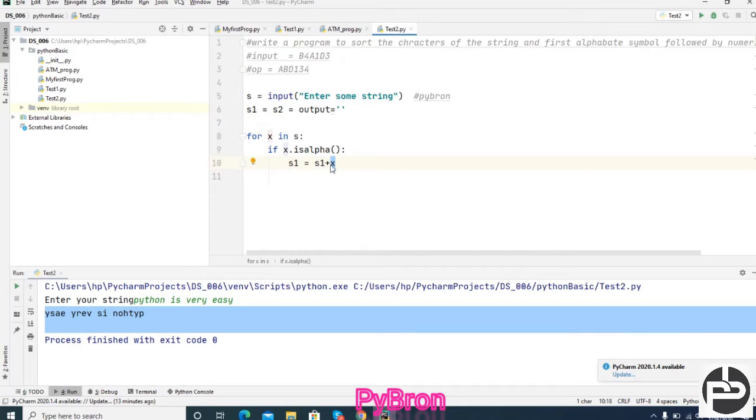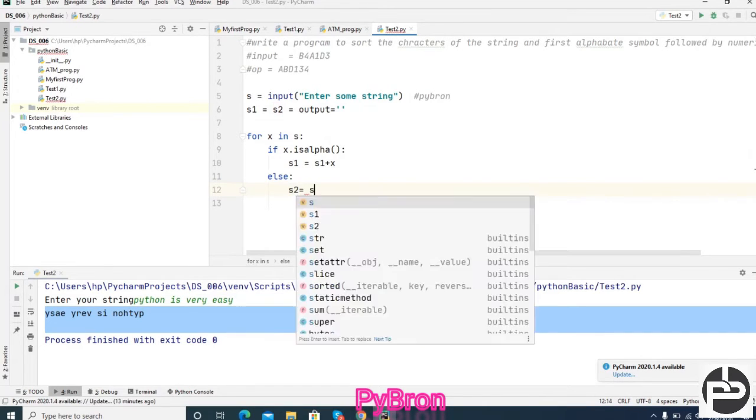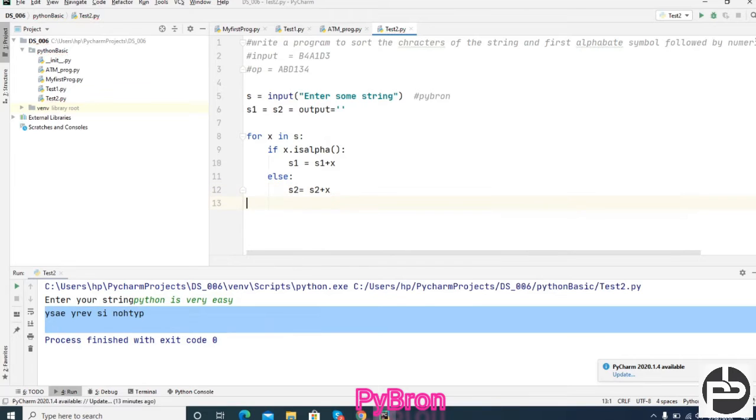If it is an alphabet, then it will be added inside of s1, right? Next, if it is not an alphabet, meaning if it is a number, then what I can do is else: s2 = s2 + x. Okay, done. So the else part is also done.